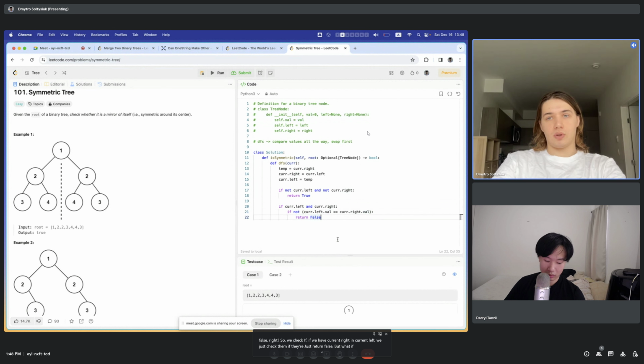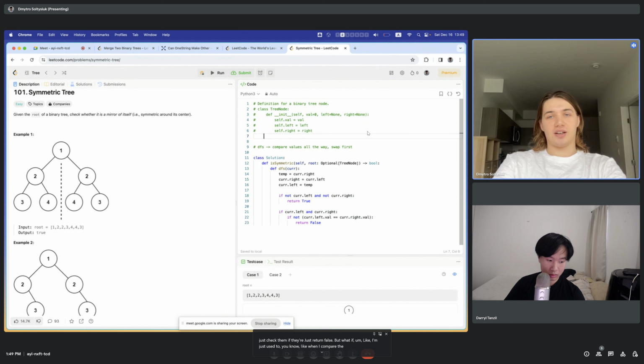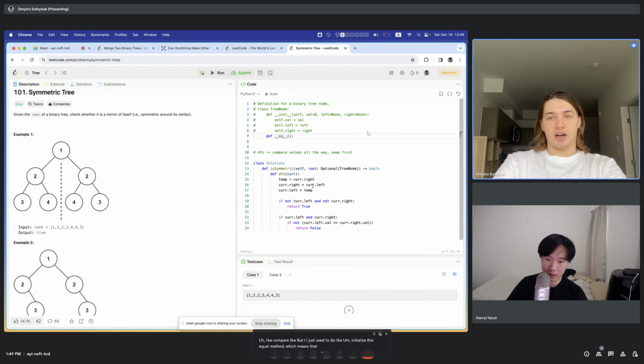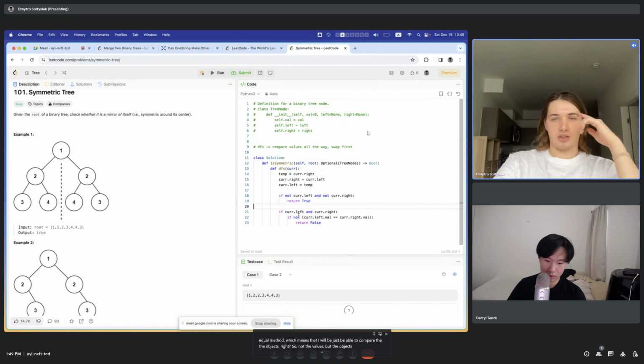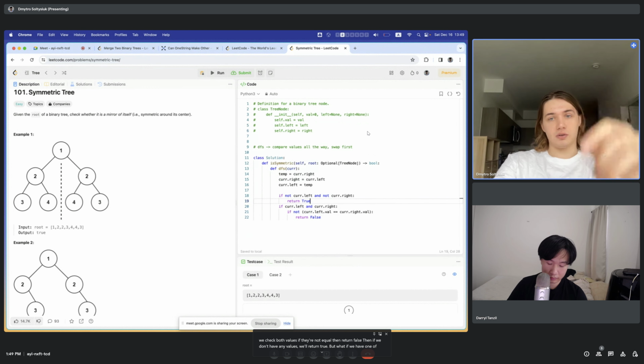But when I compare trees, I'm just used to initializing an equals method, which means I will be able to compare the objects, not the values but the objects. And this object will handle it for me if something is null. But let me think. So here, if we have both, we check both values. If they're not equal, then return false. Then if we don't have any values, we return true. But what if we have one of the values?